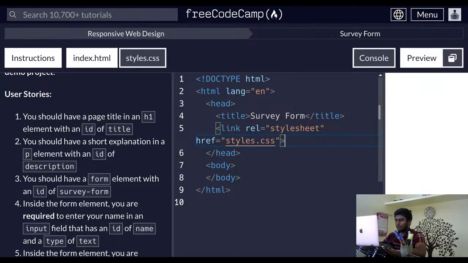Start working with our body. So we know that our page should have a page title in an H1 element with ID title. So here basically we're gonna have this title and this second title in here, that will be ID description.